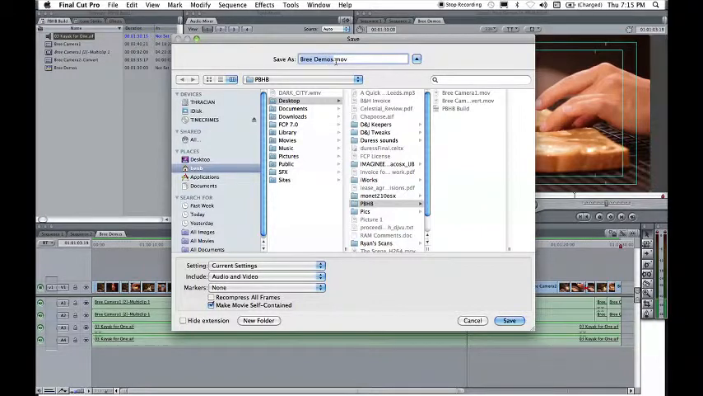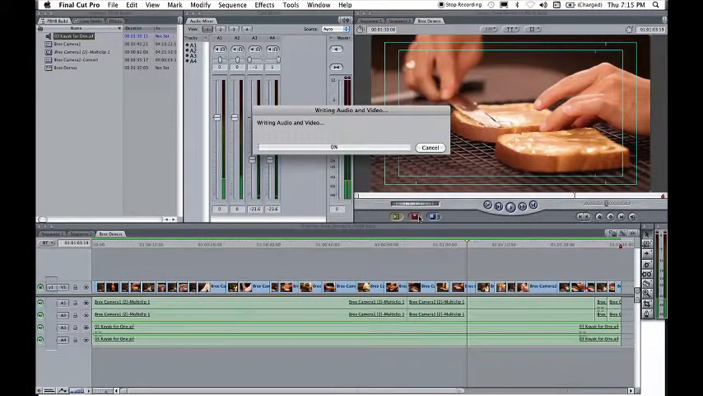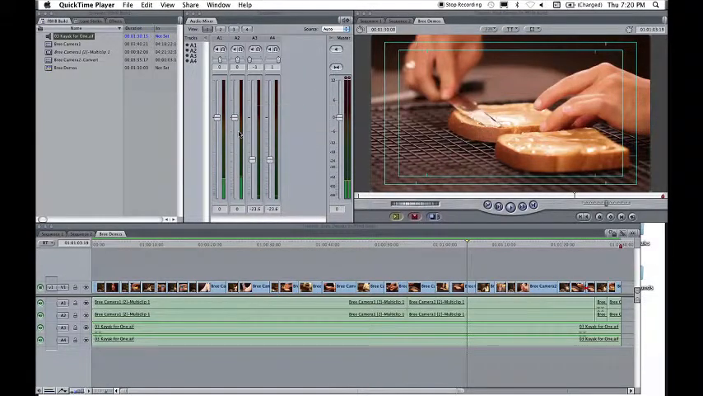Breeze demos, we'll just go Bree makes PBHB, something like that. Okay, and then we're going to save it out, and it's going to export for us. Like I said, just using the default codec and settings of your timeline. Okay, so once that's finished exporting, and it may take a while, we're going to go ahead and quit out of Final Cut. So we'll save our project.